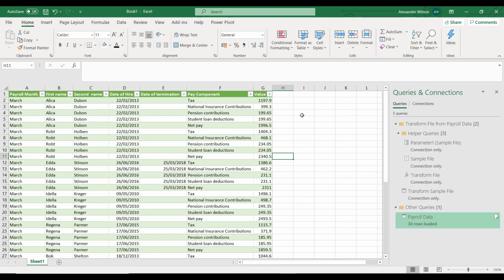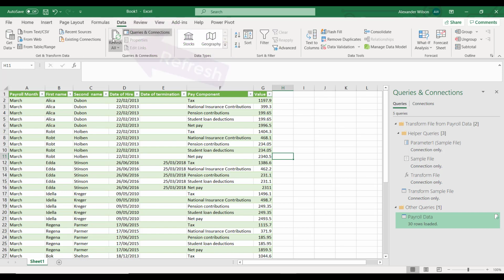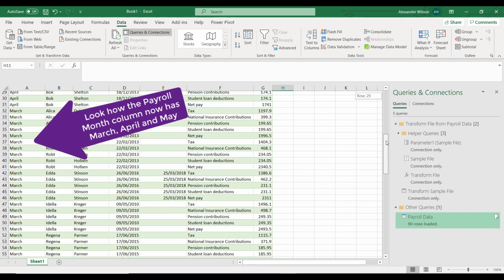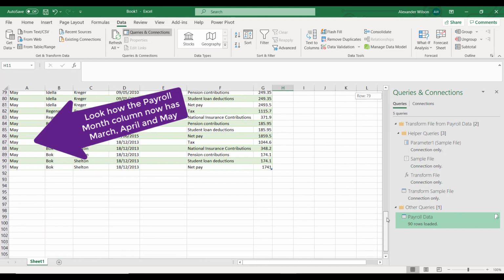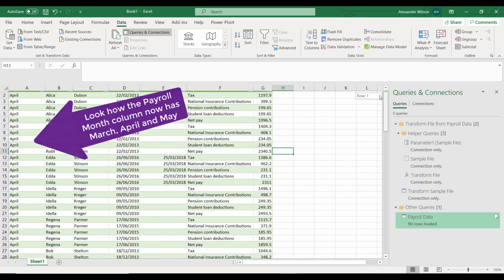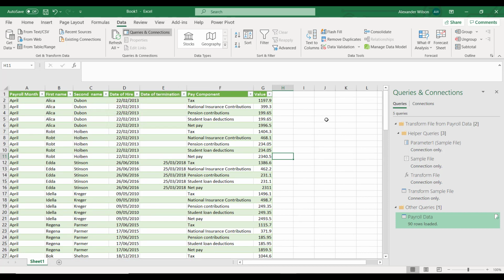Okay, so what I did off screen was just connect two new payroll files, April and May, into the same folder that the March payroll file was in. And now all I need to do is just click Data and then click Refresh. And now we can see, if I scroll down the side, we've got March, April and May all in the data table. No connecting, no transforming, no loading. Just refresh and you're done.